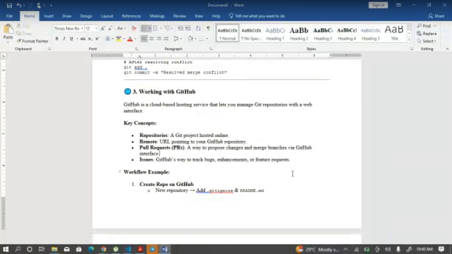Now we have issues. What are issues? GitHub's way to track bugs, enhancements or feature requests. That's issues. You will see here. So that's issues. That's GitHub's way to track. So that's issues.